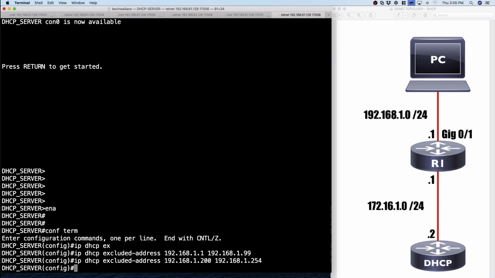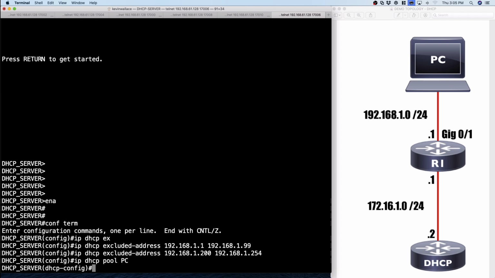Now let's create a pool of addresses to hand out to the PC. I'll say IP DHCP pool, and I'm going to give it a name of PC. Here, I'm going to say what network. In other words, what's the network from which I'm going to be throwing out addresses to these clients? I'll say the network is 192.168.1.0 with a 24-bit subnet mask.